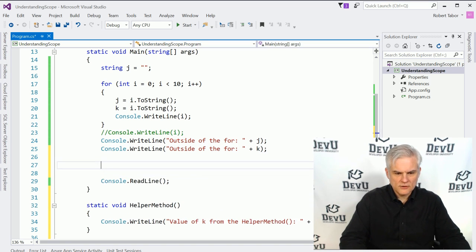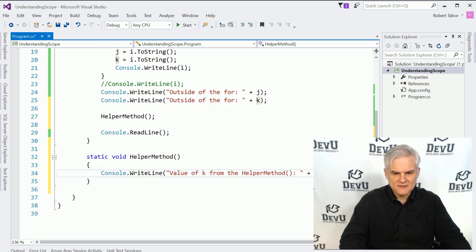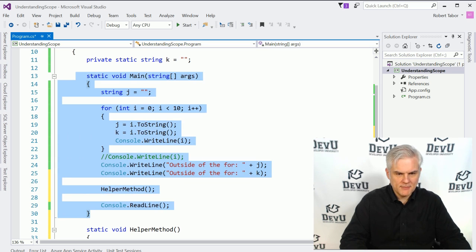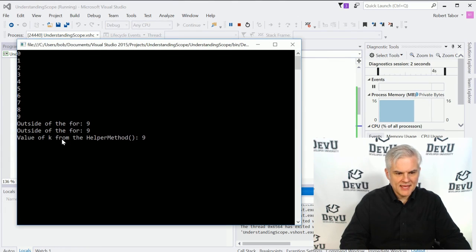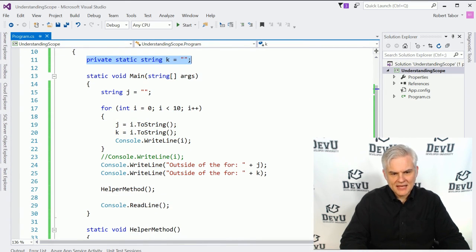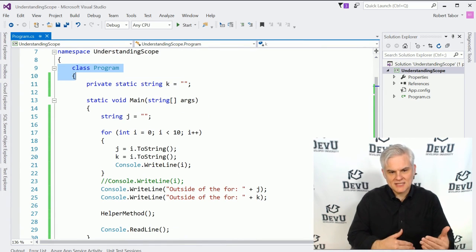Now here we'll call the helper method like so. Will this work? Well, we'll be able to access the value of k as it was set inside of our for loop outside of our static void main. Let's run the application, and you can see that we can in fact get the value of k from the helper method. Why? Because k was defined at, I guess you could say, the class level.